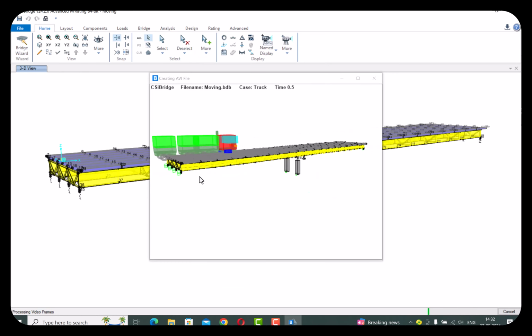Now you can see as the first truck passes, the effect on the bridge is minimal. Now as the second truck passes at a speed of 50 meters per second, you can see that the effect is slightly greater than the first one. And finally, when the third truck passes, you can see that the effect is much greater than the first two. This concludes the video, and this is how we can study the dynamic effect of a moving load in CSiBridge.